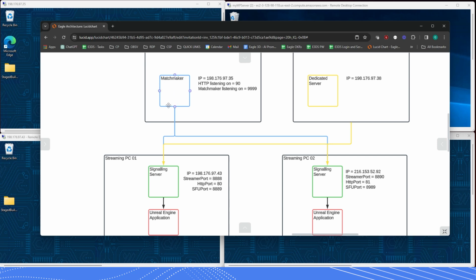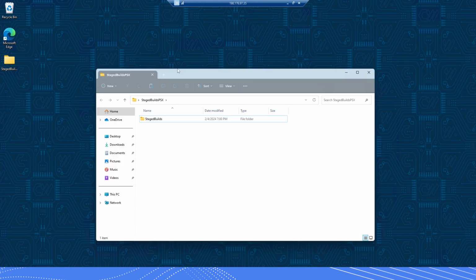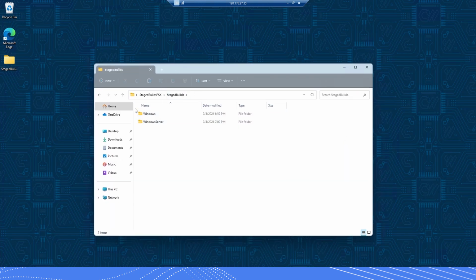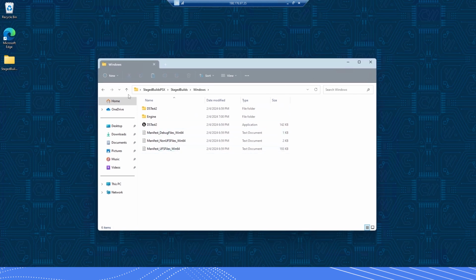Let's start with the matchmaker. I'm going to go to my matchmaker PC and I will maximize it so I can work easily. I'm going to go into my starting file, and again, this same starting file that I have used up until now is also going to be used for the matchmaker. And that's why it's so nice just to have both your dedicated server and your Windows application, Unreal Engine application, in the same folder, because now I can use the same file everywhere.